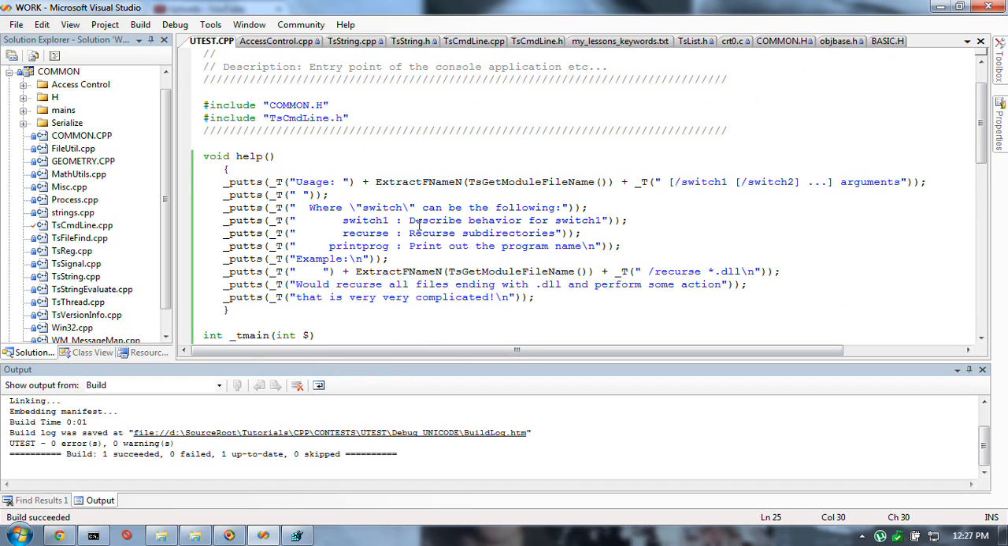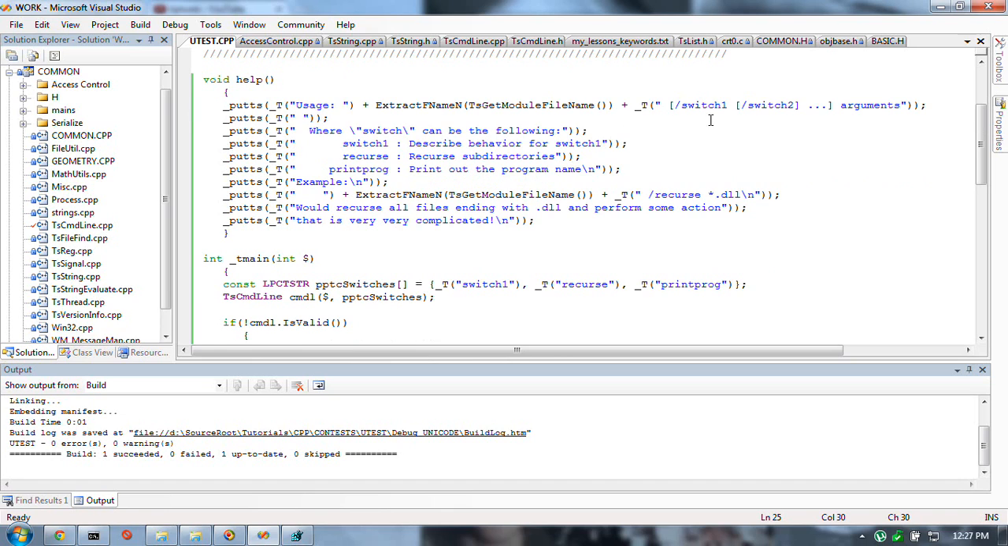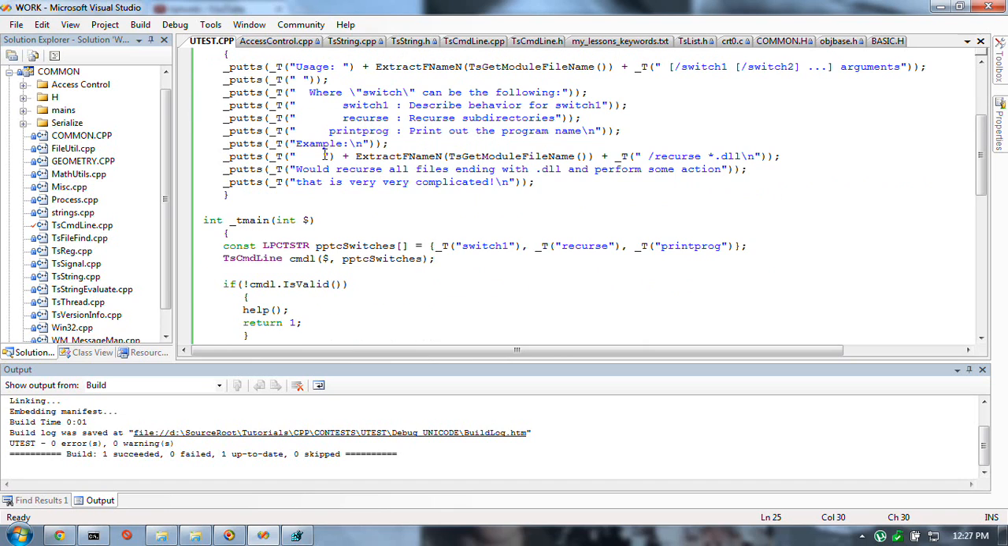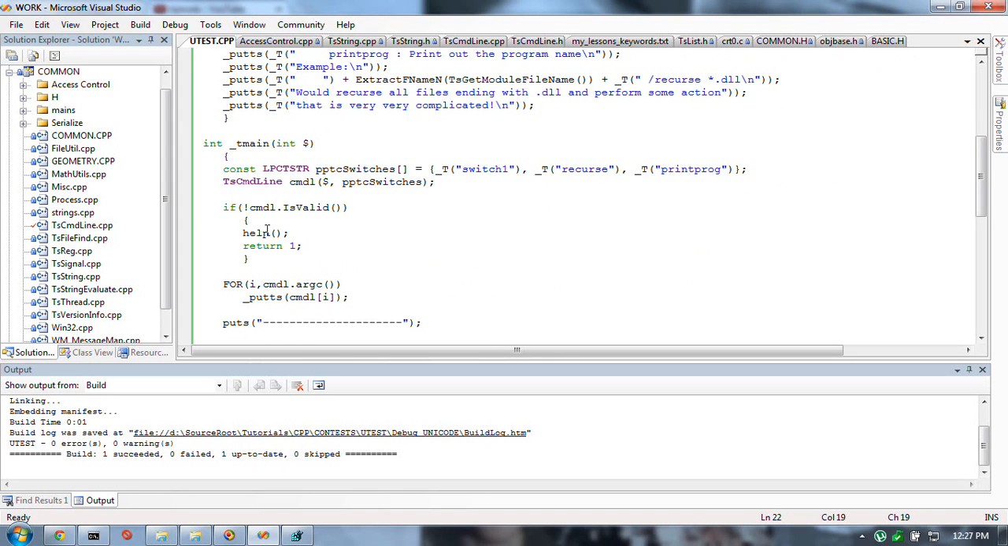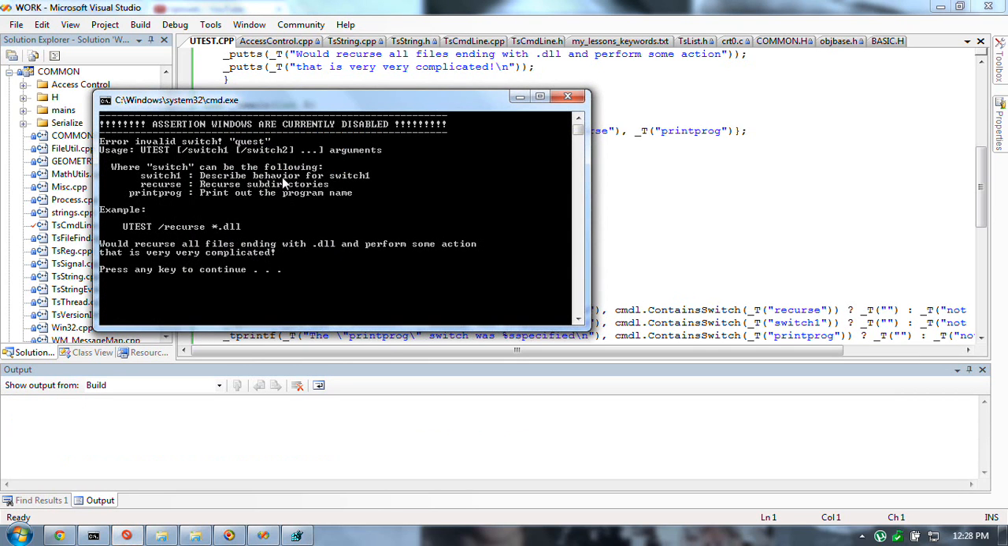Okay, I've made a little help thing which describes the command line and the switches. And, well, first let me show you. If the command line is not valid, I run the help thing and then return. Okay? So that's this case. Now, this wouldn't normally get printed out, but this certainly would. So they would see that an error, an invalid switch called quest was passed in, and now I'm printing out how to use the program.